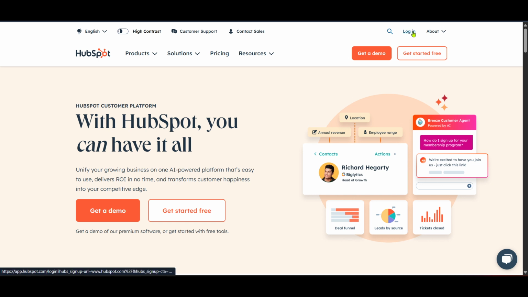Once you're on the HubSpot homepage, you need to locate the Login button. You'll typically find this option in the top right corner of the homepage. Clicking on this button is important as you need to be logged into your account to access support options.